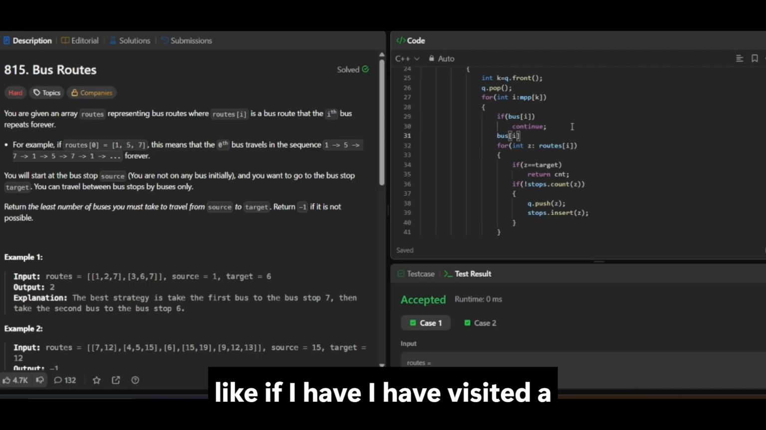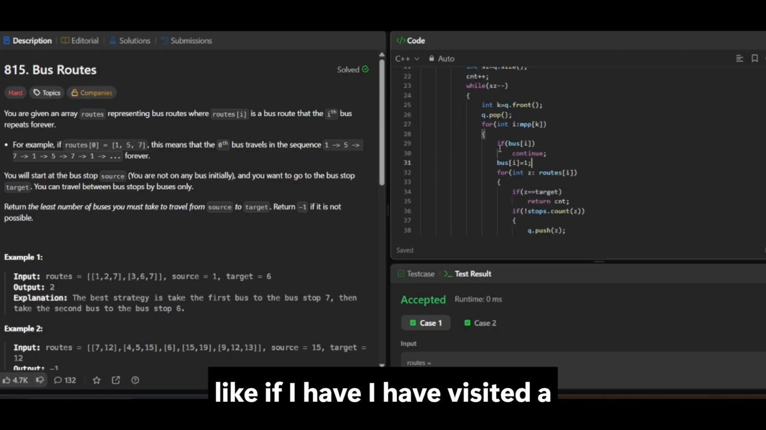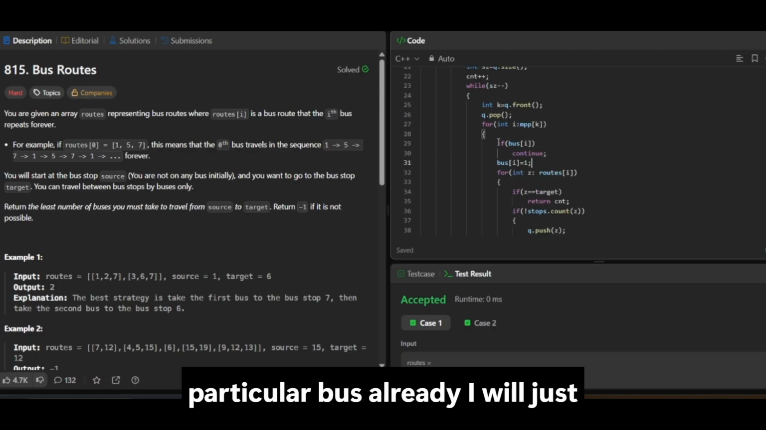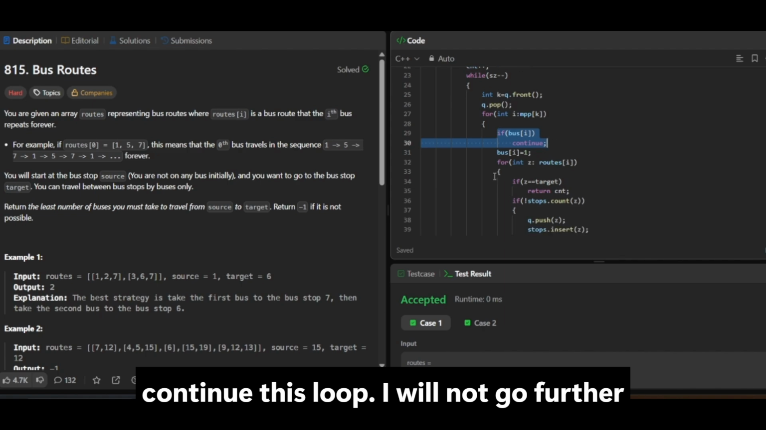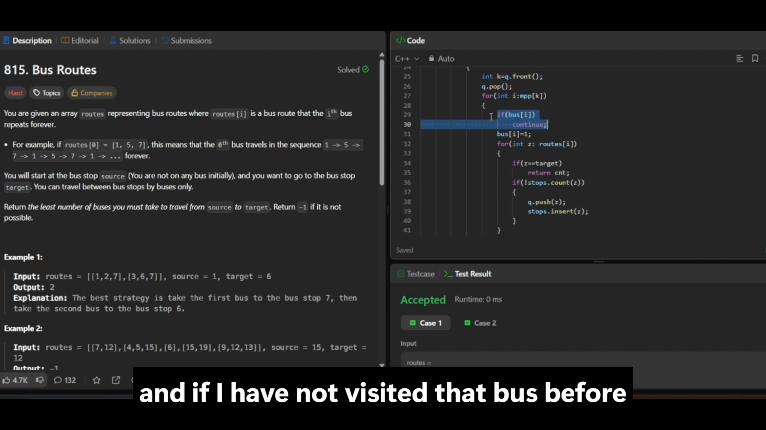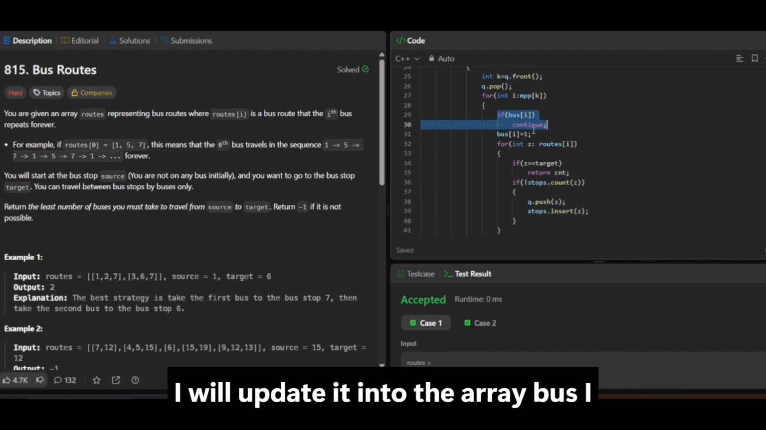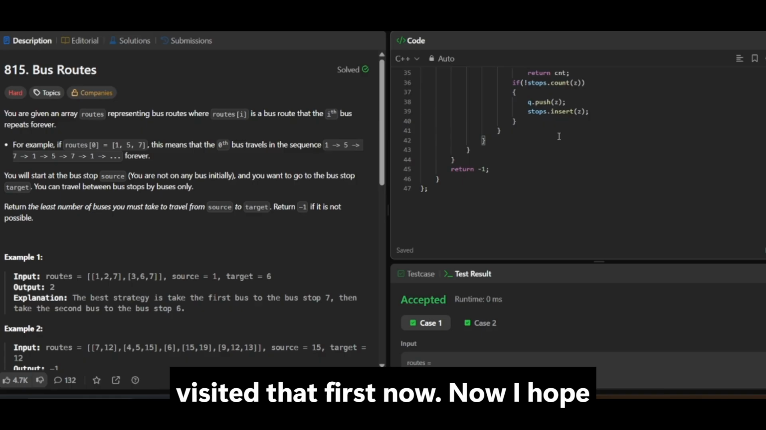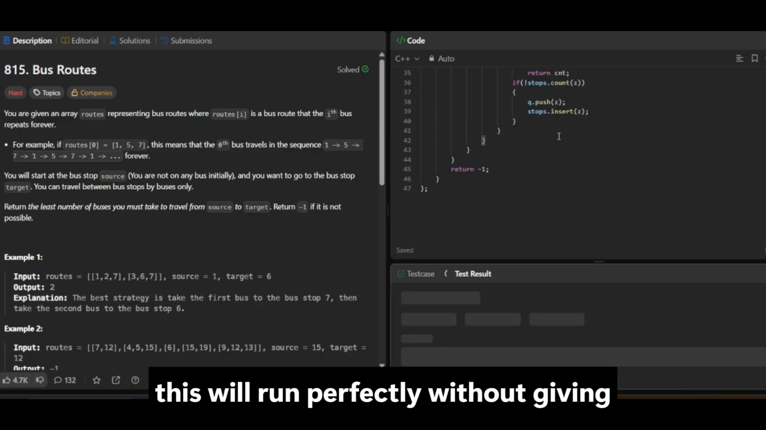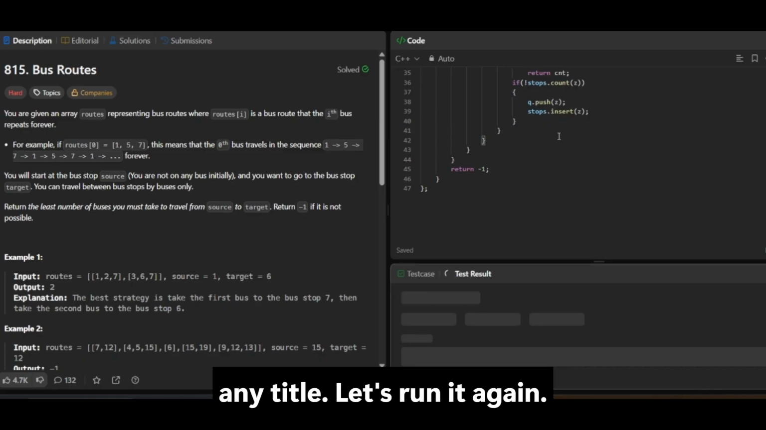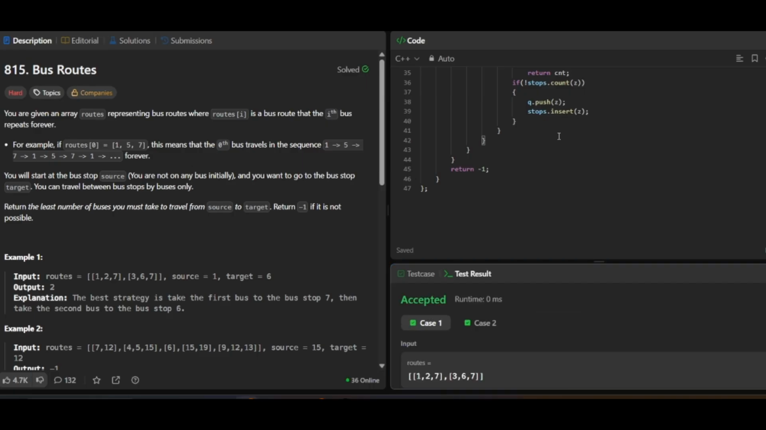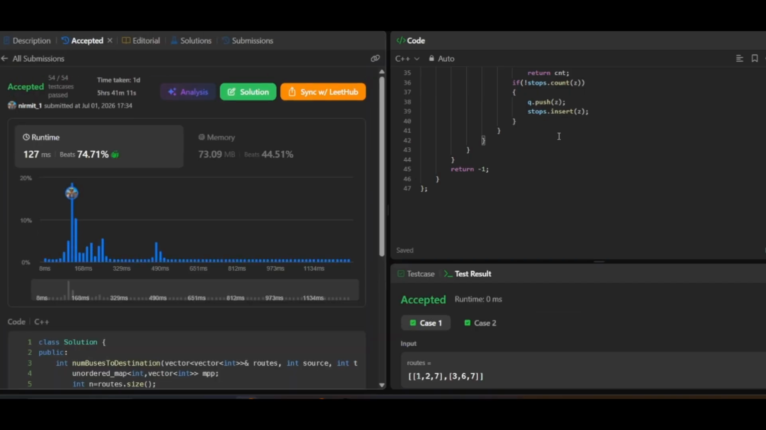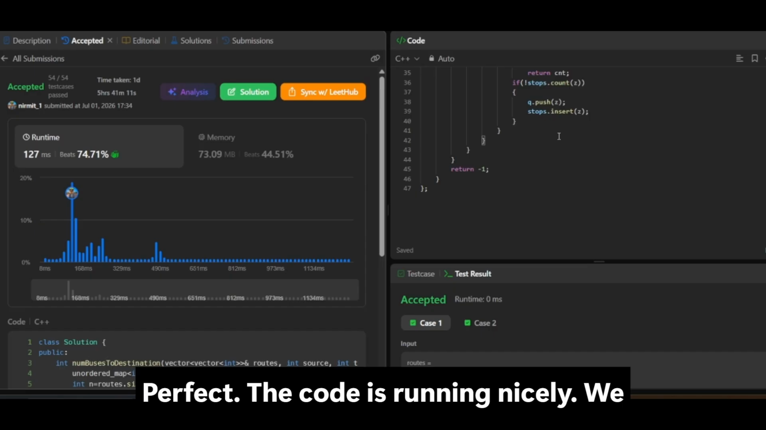I also have to update: if I have visited a particular bus already, I will just continue this loop and not go further. And if I have not visited that bus before, I will update the array, bus[i] equal to 1, which means that I have visited that bus now. Now I hope this will run perfectly without giving any TLE. Let's run it again. Perfect. The code is running nicely.